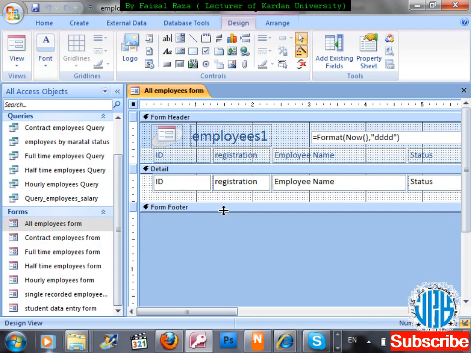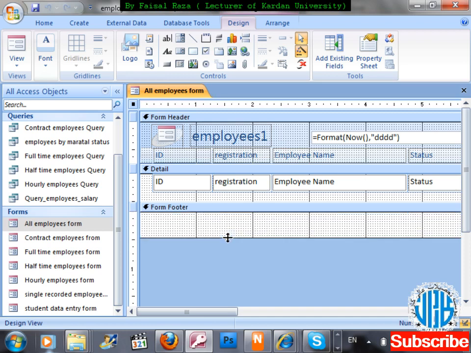Where are we going to do that? In the footer area. Why? Because the footer is shown at the end. Header is at the top, footer is at the end. So go over, create one text box, create one more text box here. It will show total salary.